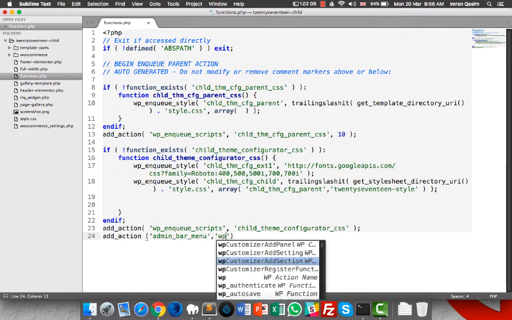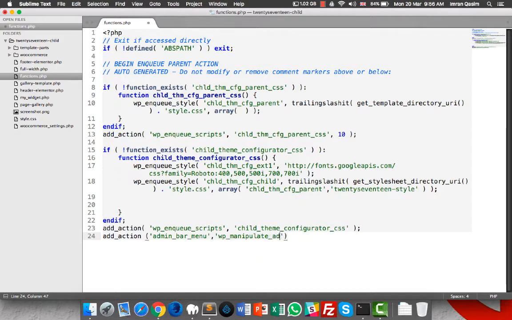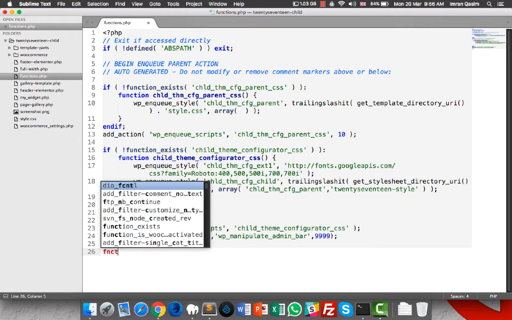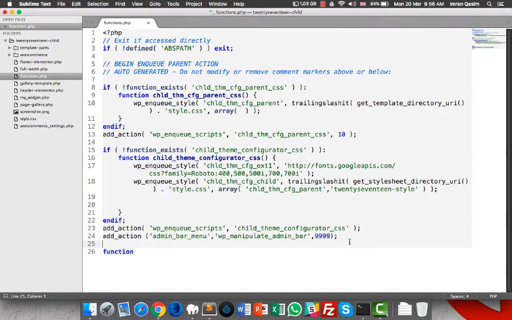and then I will create my own function, wp_manipulate_admin_bar, and then I will set its priority to the highest level. I'm using this so that after it opens the menu bar, it still executes the function which I create here, or it will manipulate any other existing function which I will write here. Basically this function will accept a single parameter. I haven't put a comma and 1 here because by default it accepts one parameter.